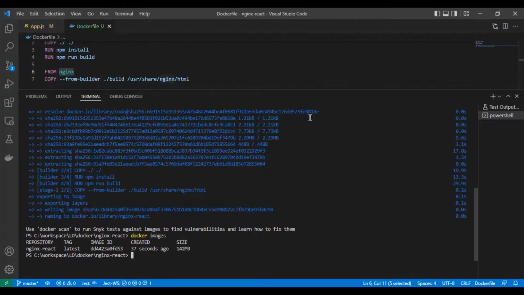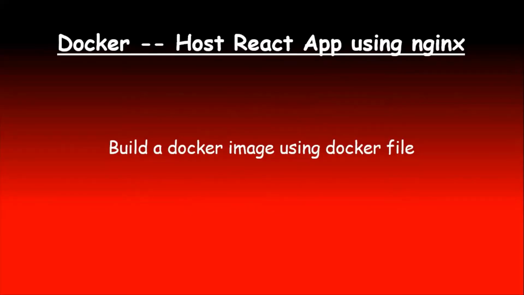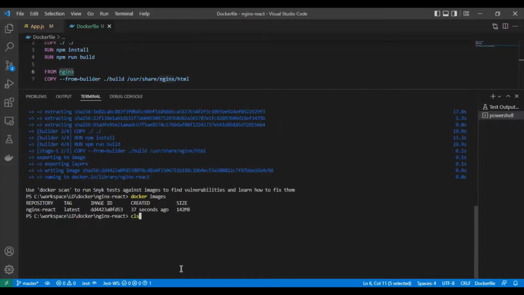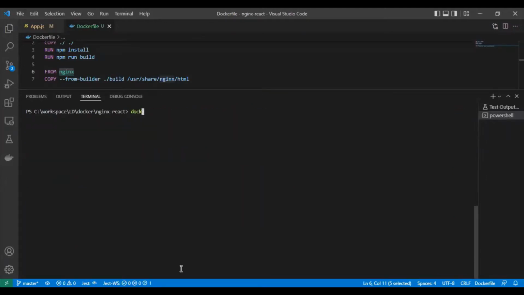Let's check what's the next step for us. We built the image using the Dockerfile, so next step is to run a container using that image. Just clear everything. To run a container, use the docker run command. It should be in background mode. Okay, and we need to assign a port to use our application.